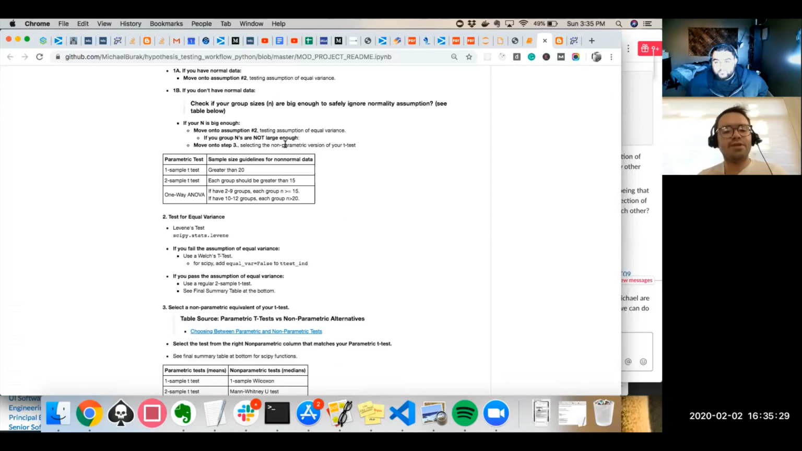We don't have either, but we have a big enough group size, which allows us to dismiss the need for the assumption of normality. So move on to assumption number two, which is the variance. But then if we fail, Welch's t-test.